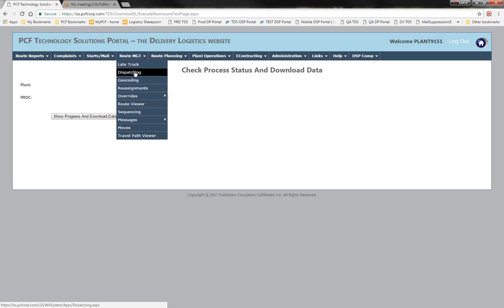Dispatching is if you have a carrier out and you need to split up their route and give it to other carriers. Geocoding will allow you to view what we would call a kick-out or unmatched record to see if there's a point where you can pin it to.